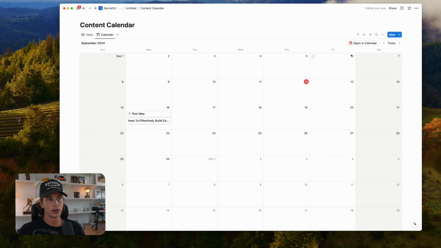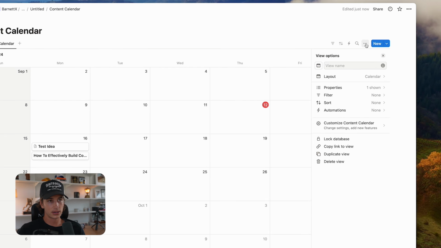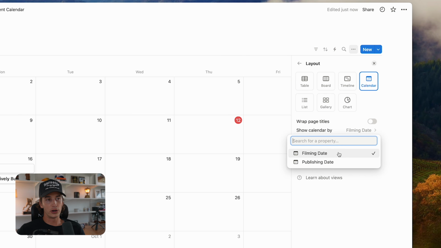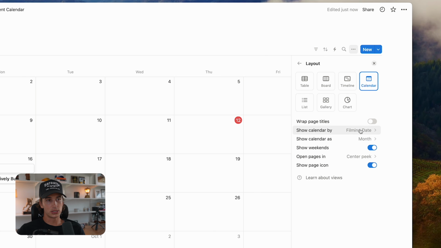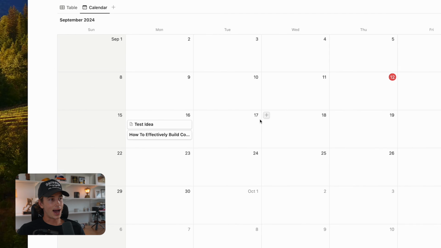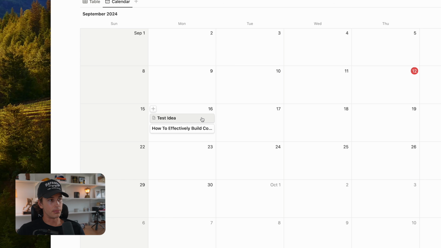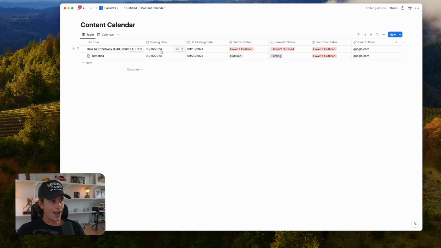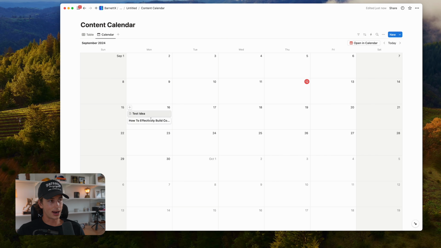And on this calendar, when you go over here to these three dots, you're going to click layout and you're going to see what the calendar is being shown by. So this is your filming calendar. Okay? Filming date. Remember how we added in that both of those are going to be filmed on Monday? Now you'll actually see on your calendar view that those are both in here on Monday. It's that simple. Literally, you go into your table, add some dates, filming date. You also have them for publishing date. When you add the other view for calendar, they'll automatically be in there.